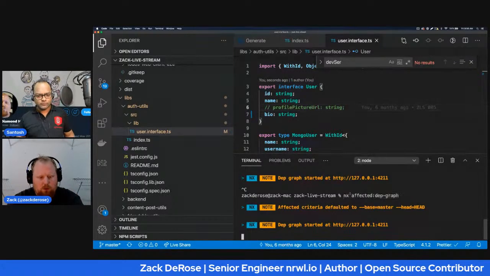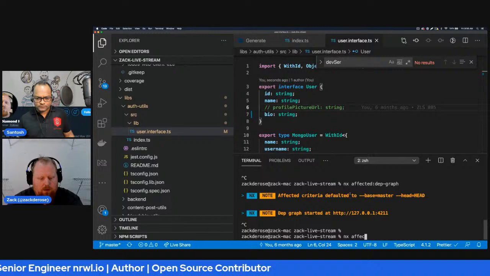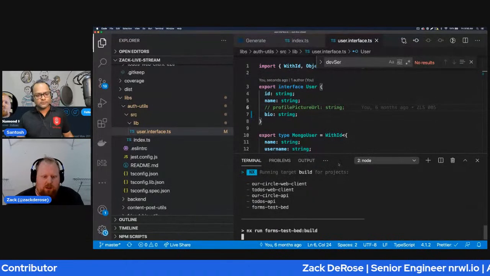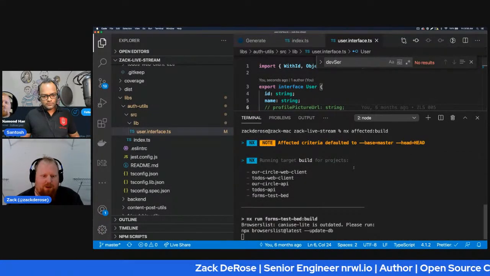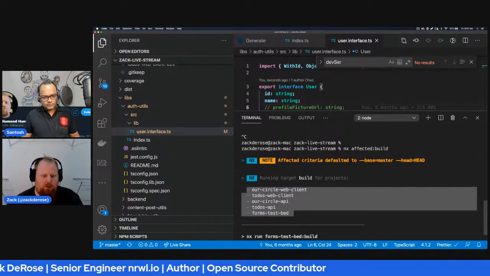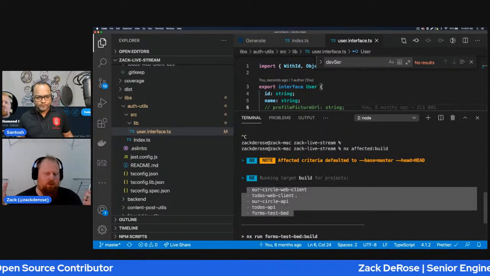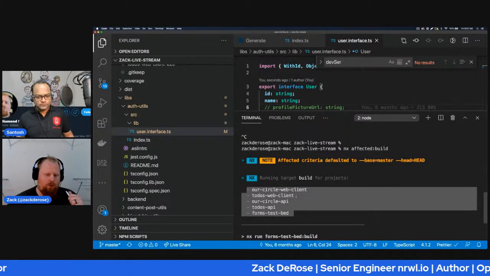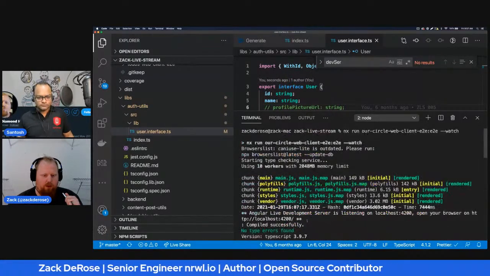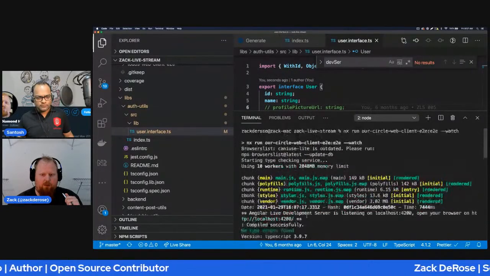But we can also do commands like nx affected build. I believe that's the right one. And you can see it's going to go through and build out a lot of stuff right now. It was able to tell the buildable projects that we have in our project right now. I don't have a buildable lib, so these are all applications. It was able to identify all of these, and it's going through now and building all of those one after another.